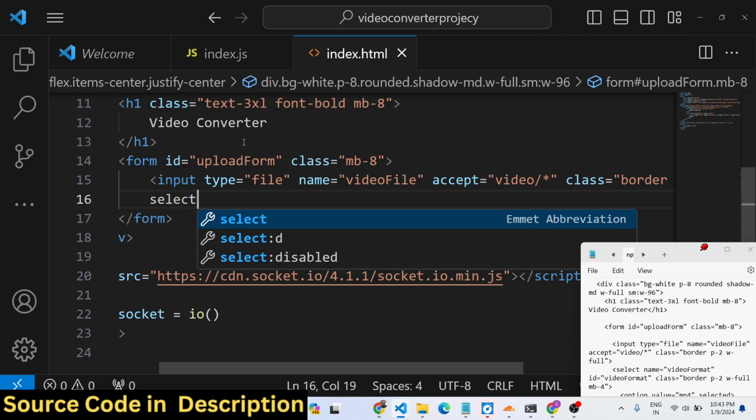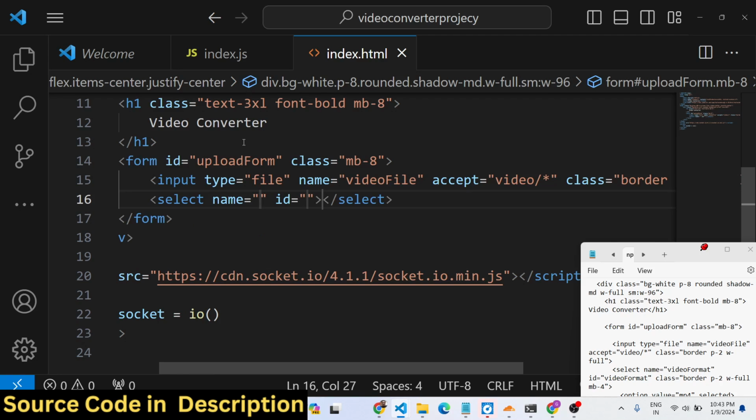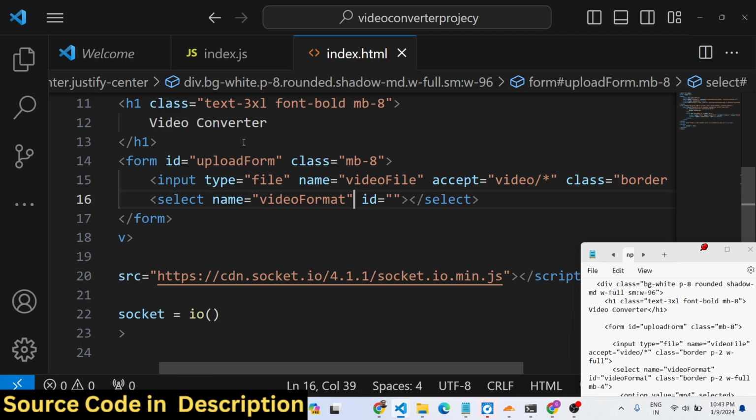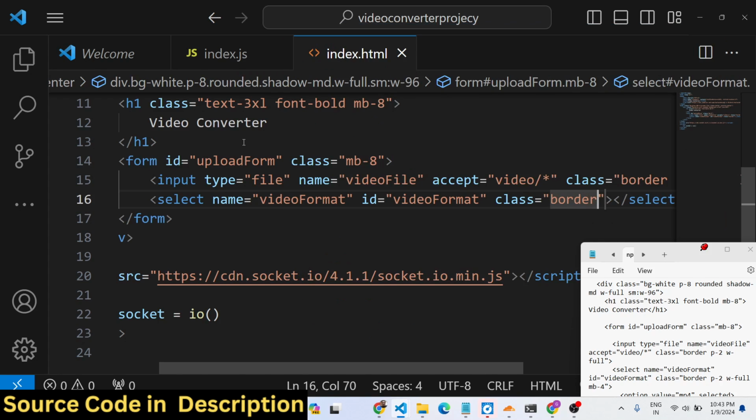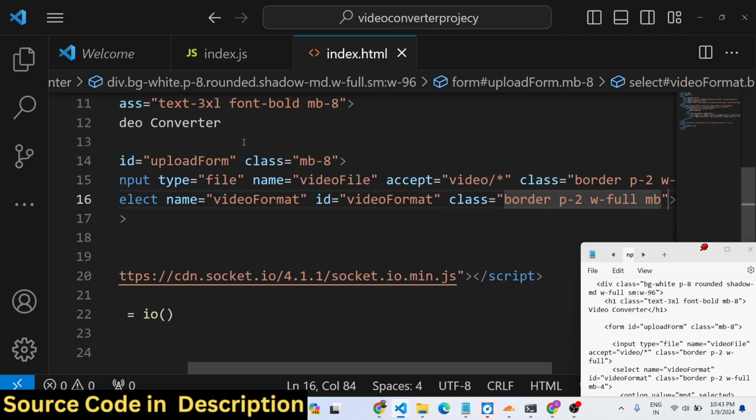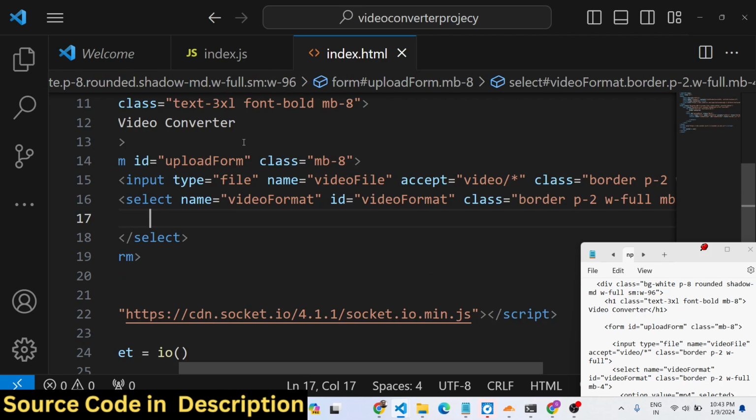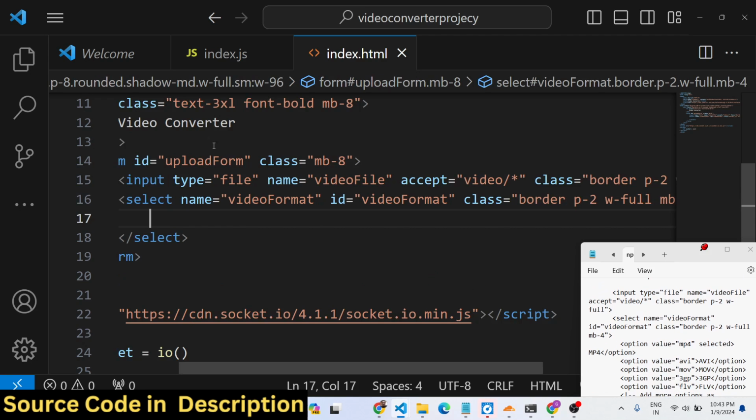After that, we will have a select field where the user can select different formats. The name parameter we will give is video format. The ID we will give as video format, and we will give it a class as well, which is border, p2, width full, margin bottom 4. And inside this select field, guys, we will have different options.